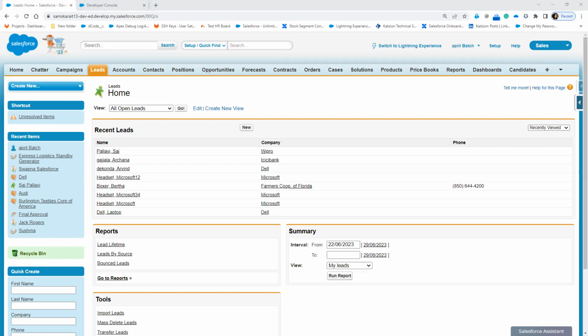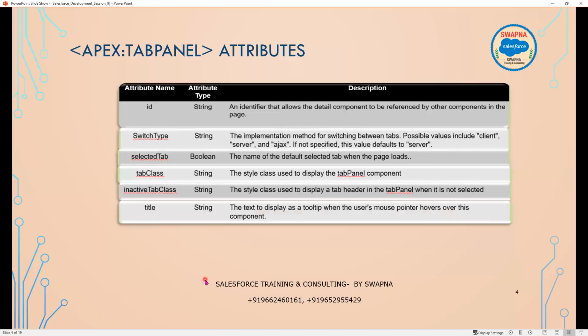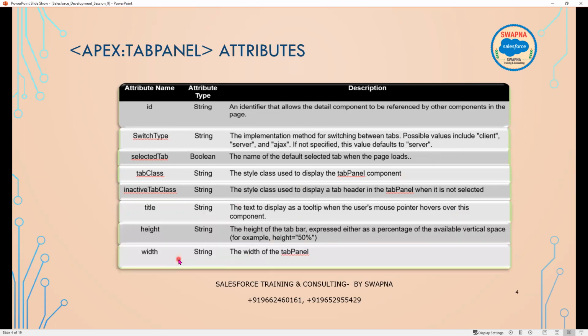And next we have a title. Title is equal to the text to display as a tooltip when the user mouses over. Whenever you mouse over that, it will show the title, and you can adjust the height and width. These are the attributes.